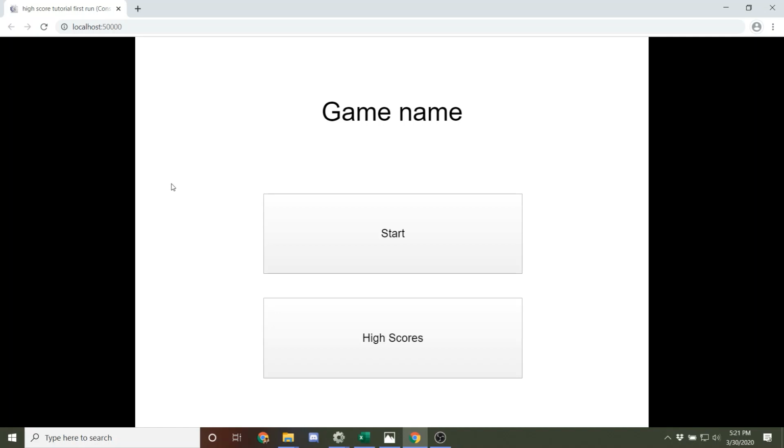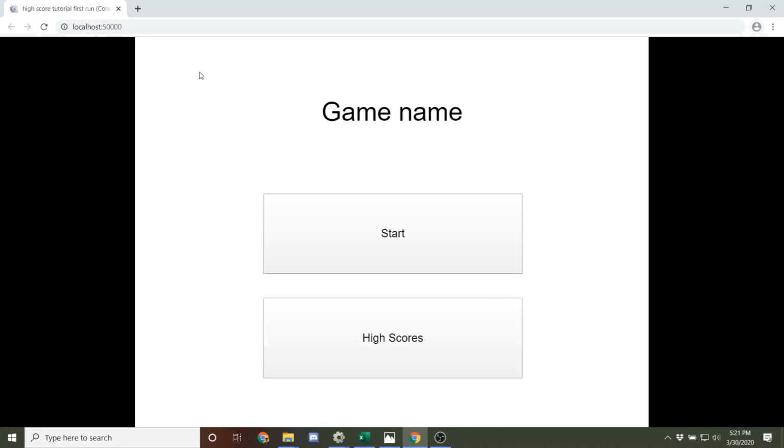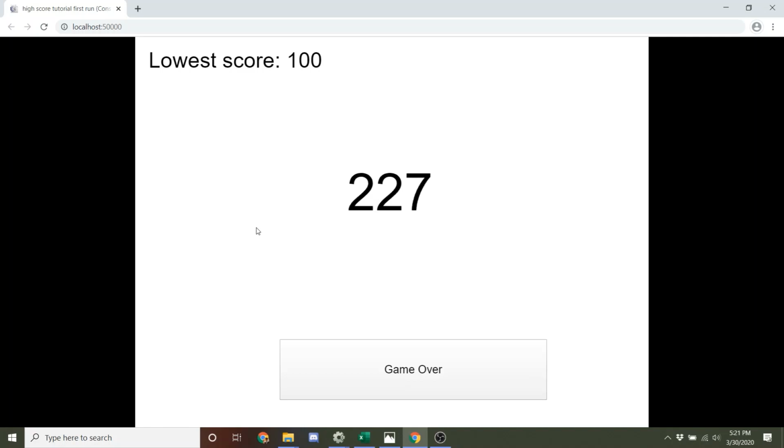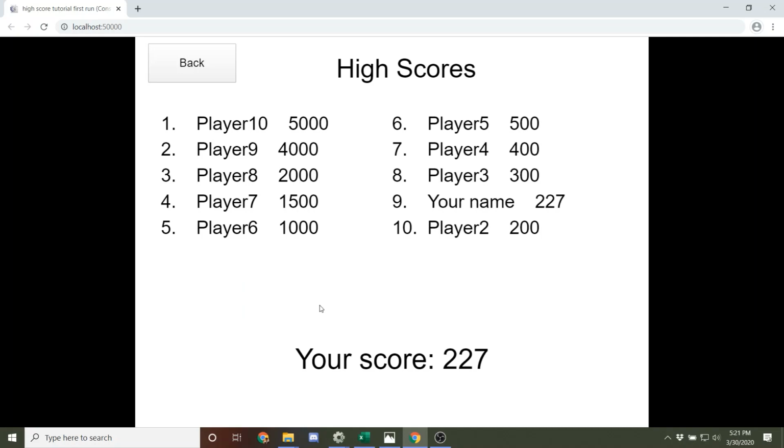In this Construct 2 tutorial, we'll be covering how to create a top 10 highest score screen, like this. As you can see, we have our player names and their scores, and when we get a high enough score when we're playing, we'll be prompted to enter our name. And our score will be sorted appropriately. Additionally, when we refresh or restart our game, our high scores will be saved.